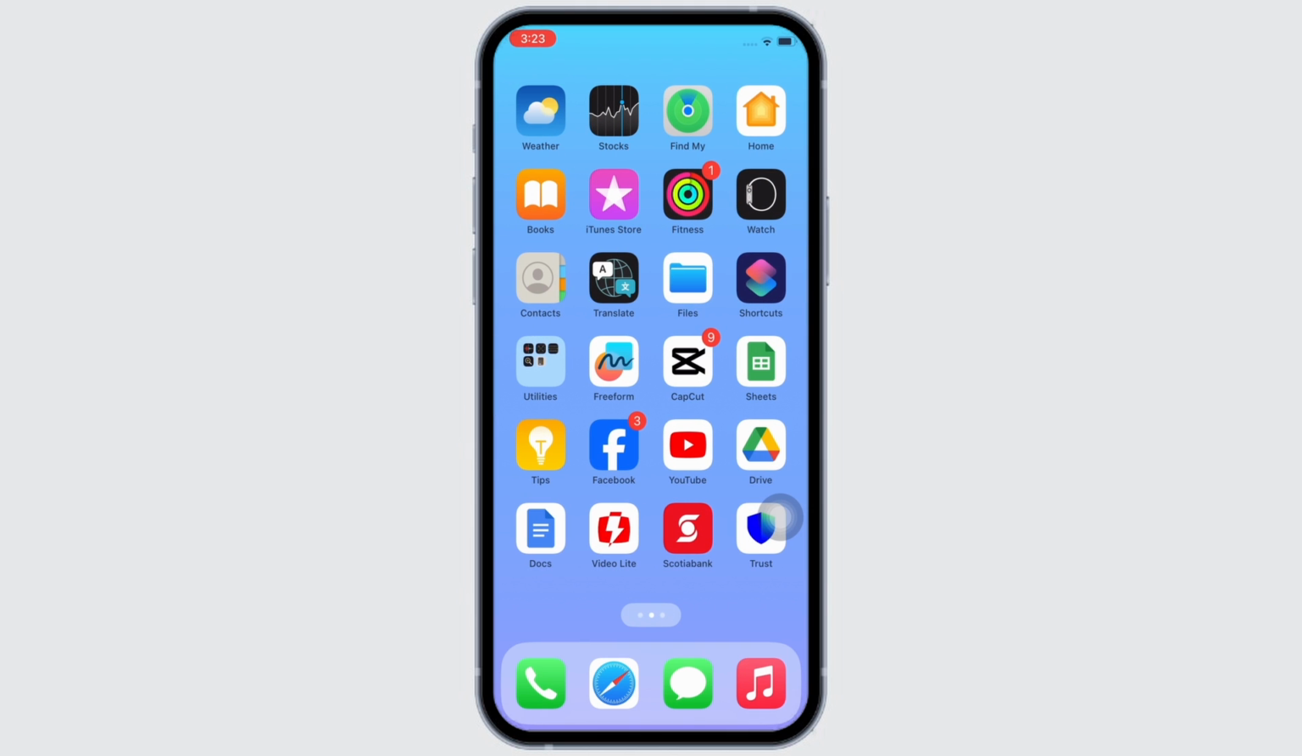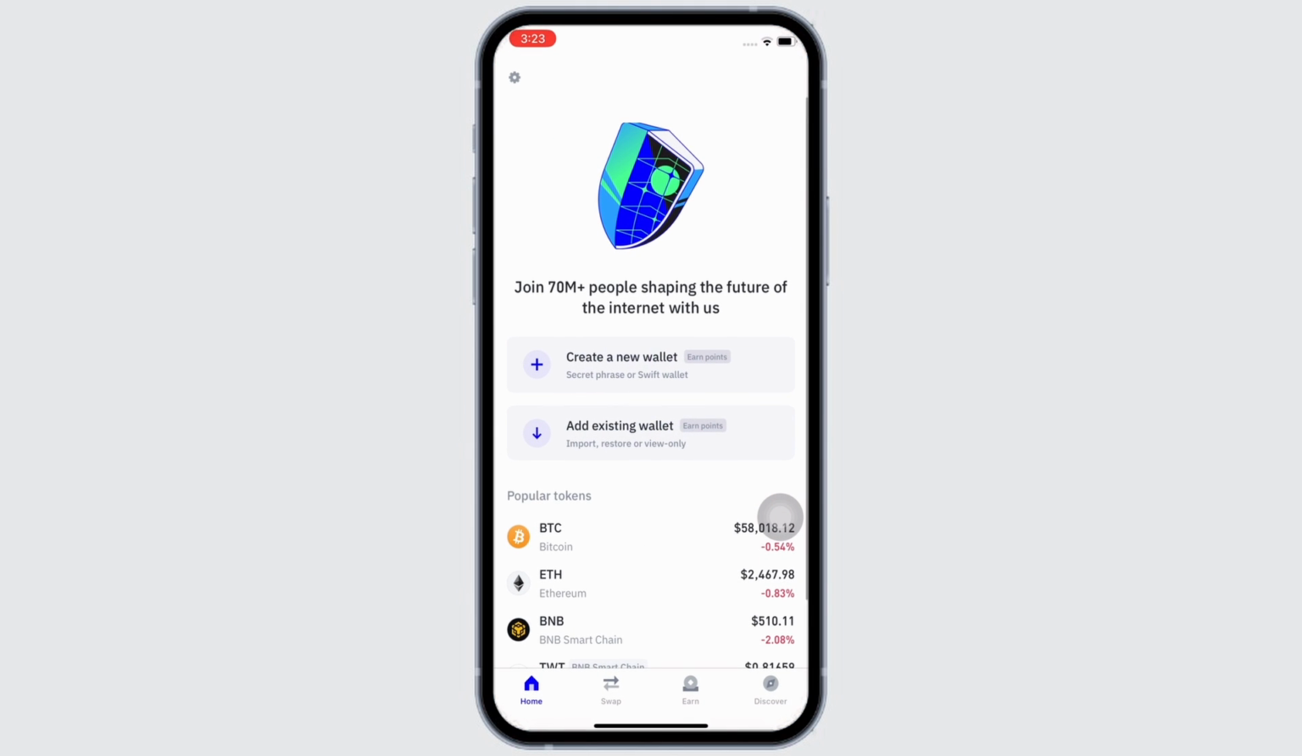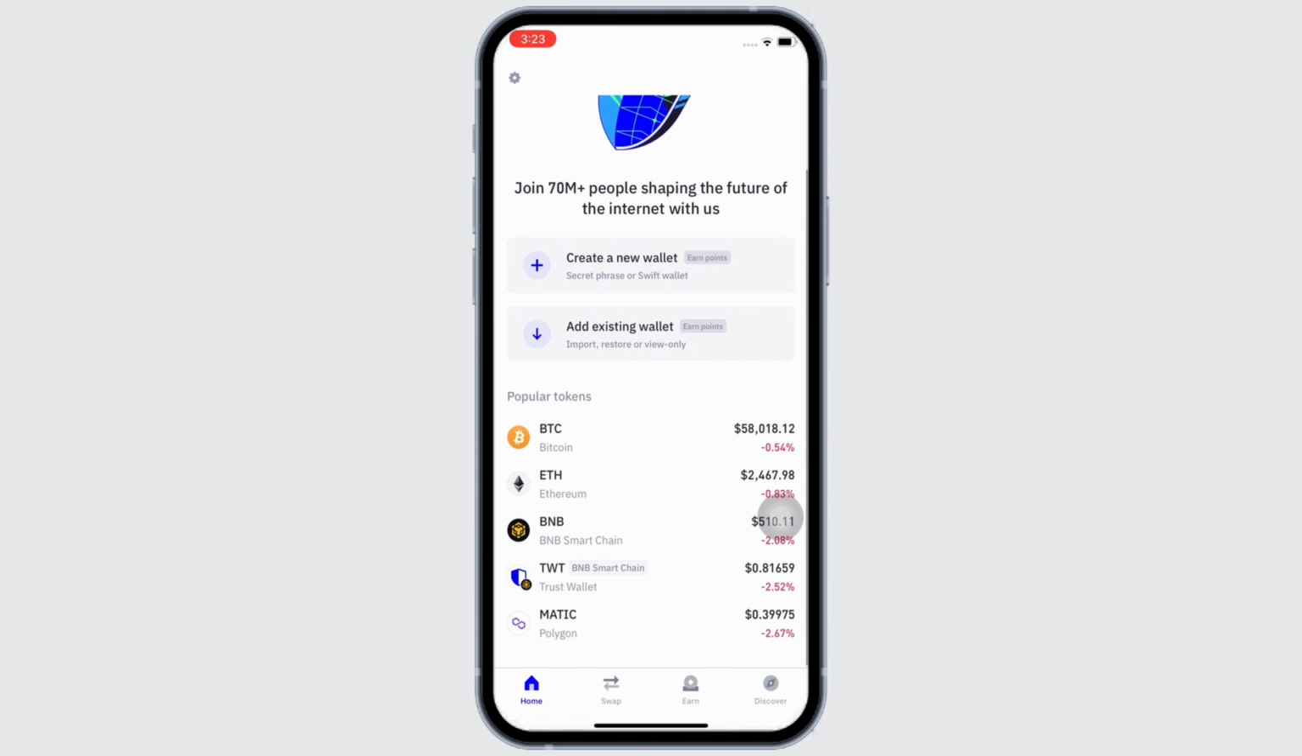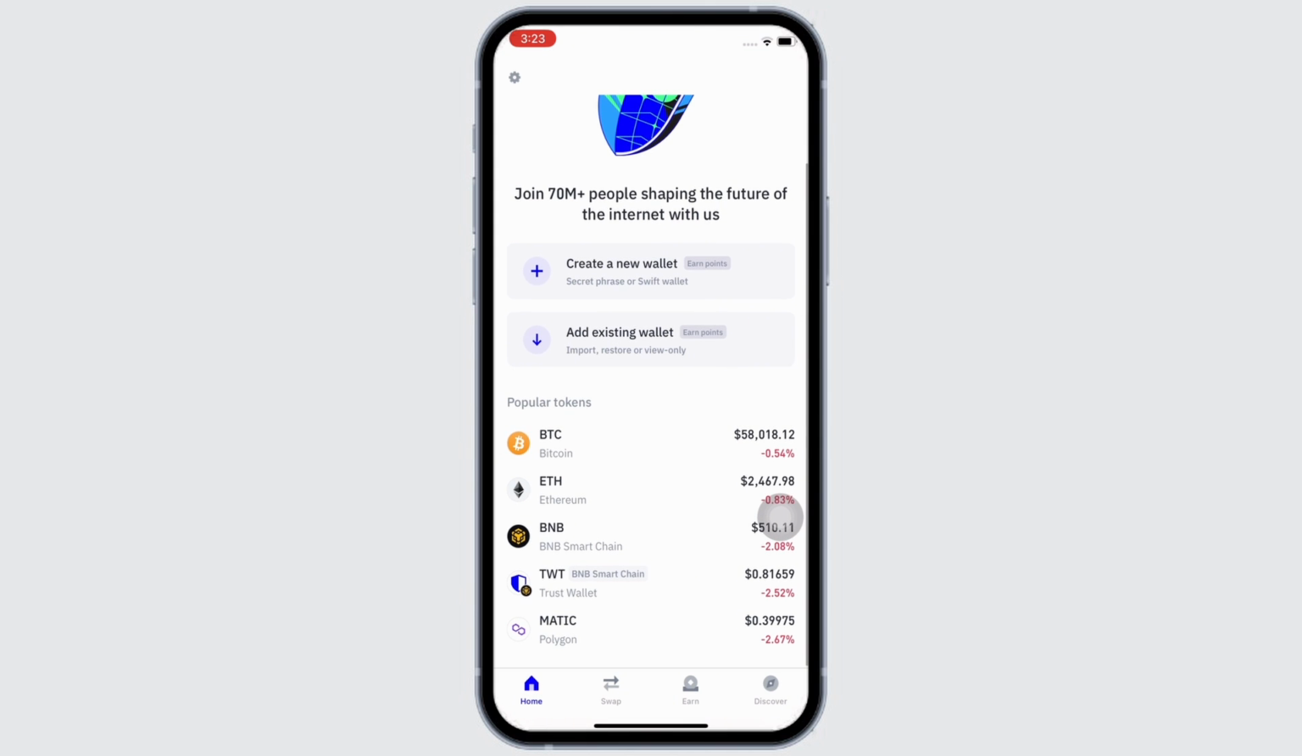Firstly, go ahead and open the Trust Wallet application on your device. Make sure you are signed in, and if not, then go ahead and sign yourself in. Now, to find your wallet address, tap on any of the coins or tokens from the provided options.